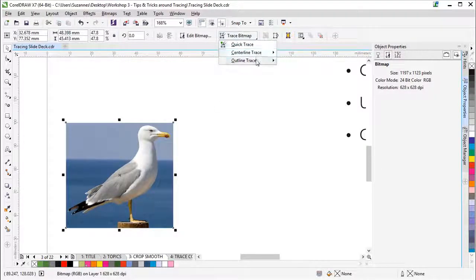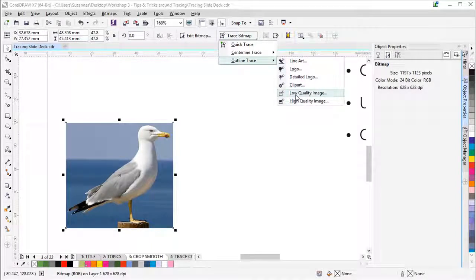At this point, we need to decide which of the following options is best for us. I would choose line art if I was scanning in a line drawing or perhaps an architectural blueprint. The low quality and high quality image options, on the other hand, will result in an almost photorealistic graphic. But if the main purpose of my trace is to get a group of objects that I can create a cut line around, or if I want to convert my image into simple blocks of colour, for a logo for example, then I will probably be working with one of these three options here: logo, detailed logo or clip art.